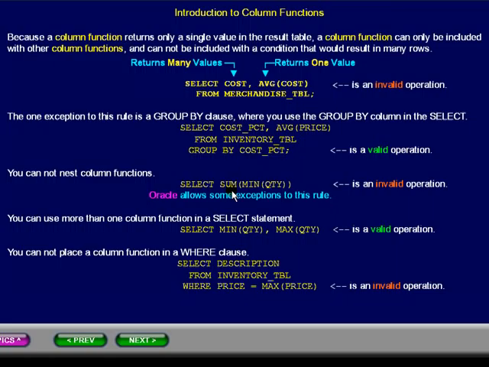You cannot nest column functions, so this third example is an invalid operation. Oracle allows some exceptions to this rule. You can use more than one column function in a select statement, so the fourth example is a valid operation. You cannot place a column function in a where clause, so this last example is an invalid operation. Please pause this presentation to study the details, and we will cover each column function individually in the next presentations.